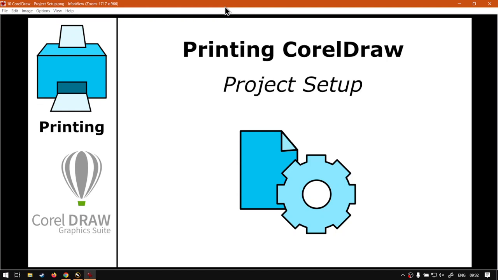Hey guys, in today's video we're going to be looking at setting up our project for adjusting the fake K or black while printing, and this will be within CorelDraw.